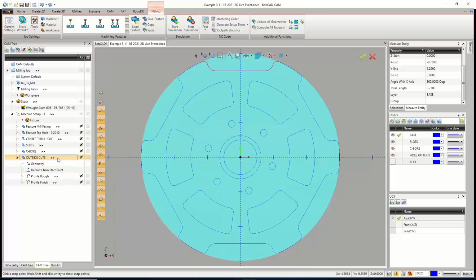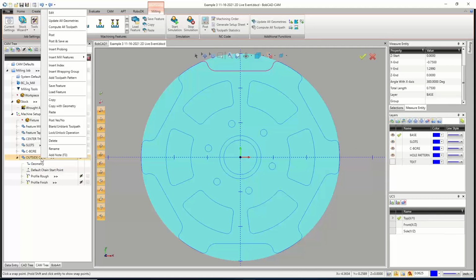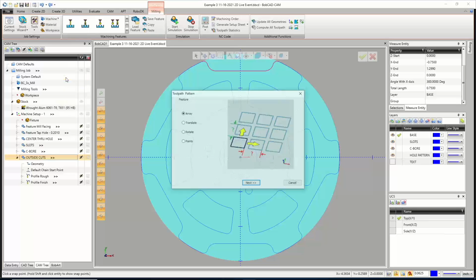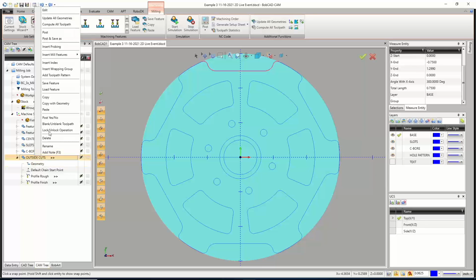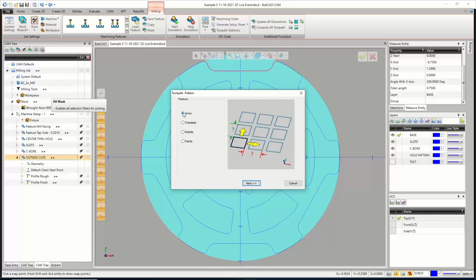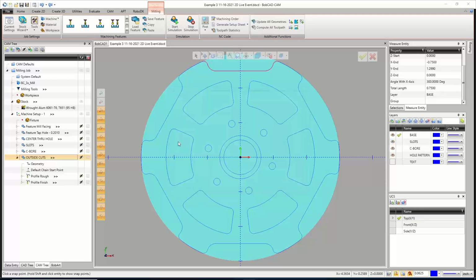All right, so now what we're going to do is right-click on that feature and say add a toolpath pattern. Again, you're going to right-click on the outside cuts feature we just made and add a toolpath pattern. From here, we can do an array, a translation, a rotation, or pick points and tell it where we want them to be. We're going to go with the rotation option and go next.